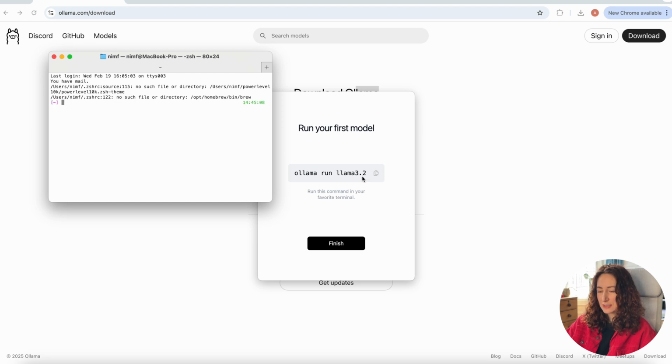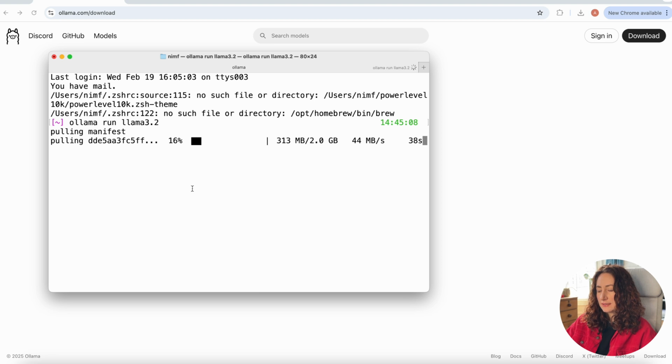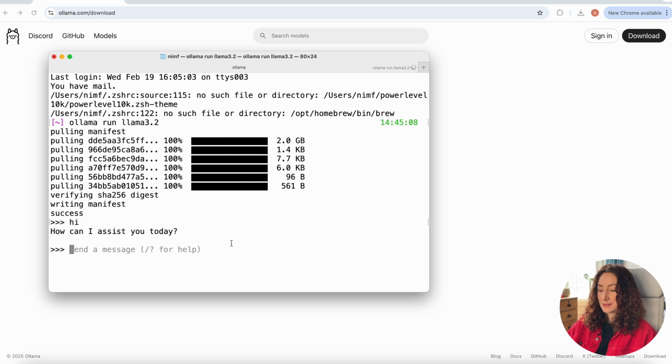It suggests we try with Llama, so let's do so. Let me just zoom in a little bit. You can see that Ollama pulls the model's file to our local machine, and it is 2 gigabytes, so it will take some time. And now our model is downloaded, and you can ask something or just say hi right here in the terminal. And it responded, as you see already. This is our Ollama and Llama model.